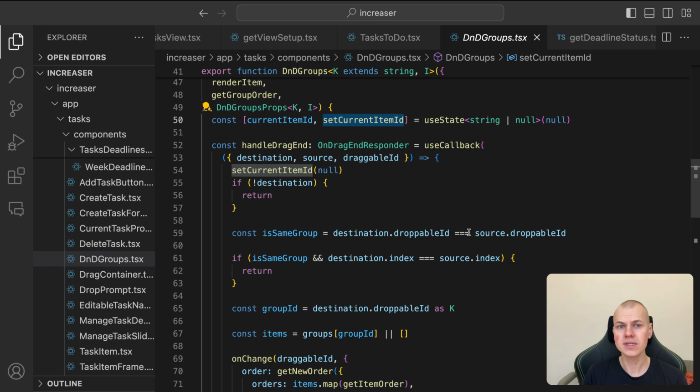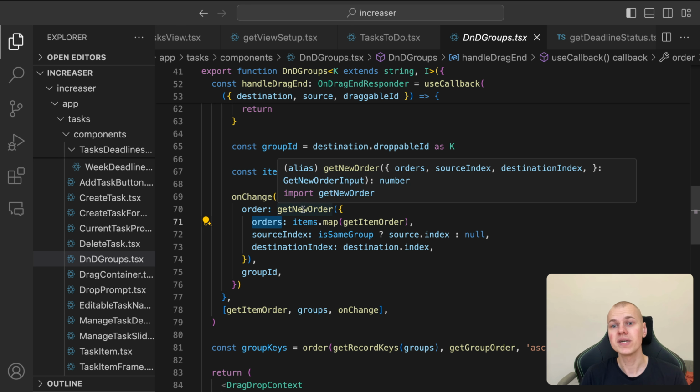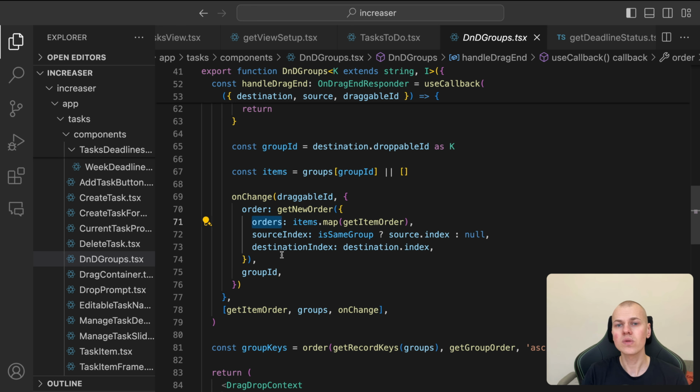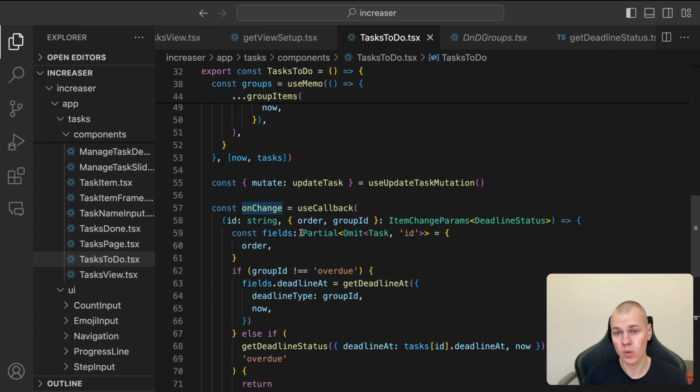The order field is used solely to sort items within a group, and its actual value is arbitrary as long as it's unique within the group. By utilizing the order field, we only need to update a single task in the database when the order changes instead of reordering all the tasks.